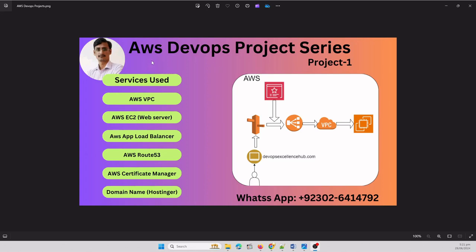This is our AWS DevOps project series, project 1. The services I'm using in my project are AWS VPC, EC2 instance, application load balancer, AWS Route 53, and AWS Certificate Manager, which provisions an SSL certificate to our web application. I have already purchased a domain name from Hostinger, DevOpsExcellenceHub.com, and I'm using that domain name in this project.